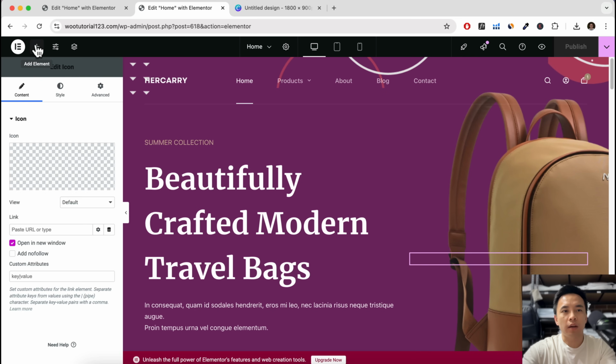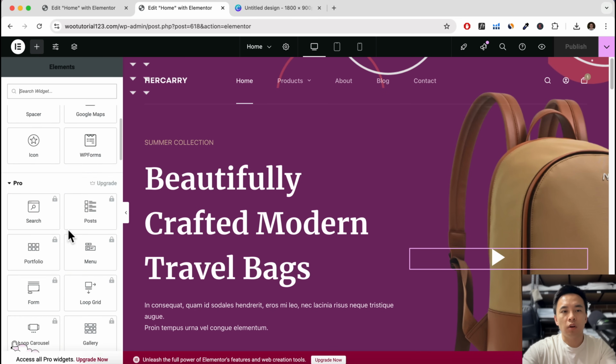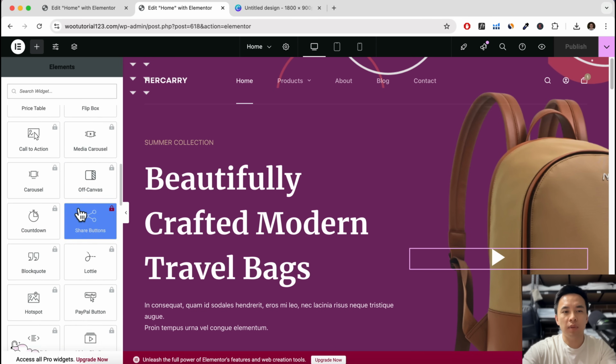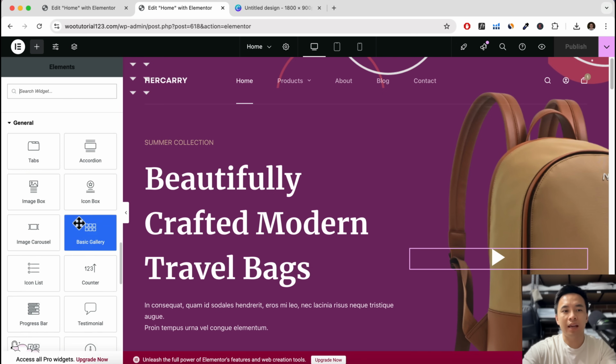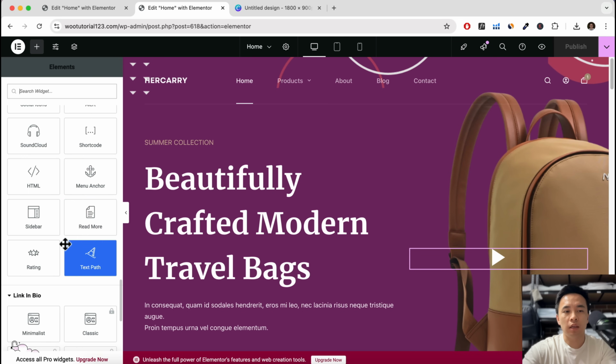So then let's go back over here, plus, and then on the left hand side, you can actually add in other elements as well. So we can scroll down. Some of these ones are actually under the pro version, and you're quite limited actually. But luckily there are some plugins that allow you to add additional elements for free, and I'll show you that in a moment.